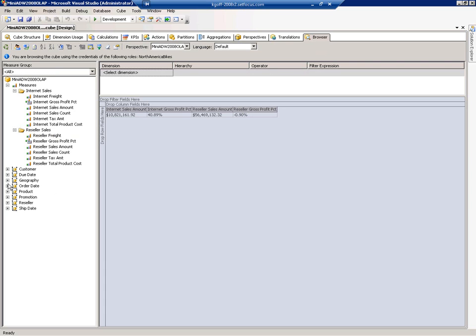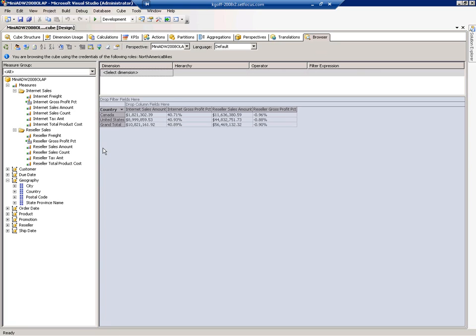Well, now I'll come down to the customer dimension, or excuse me, not the customer dimension, the geography dimension, and I'll take the country, and I'll drag the country attribute into that little vertical section that says drop row fields here. Notice how I see just the US and Canada. And then a grand total that reflects just those two countries because I had visual totals turned on in the roles.